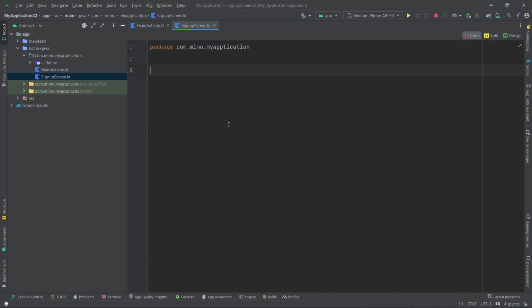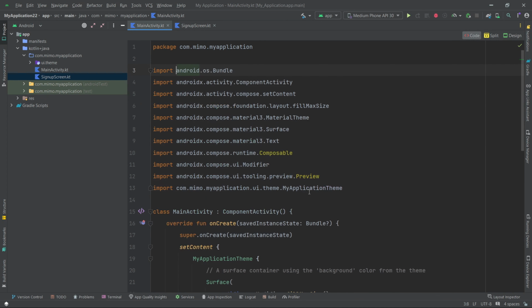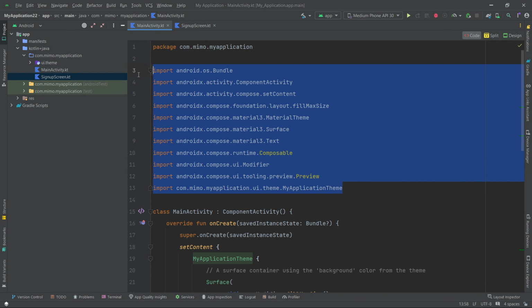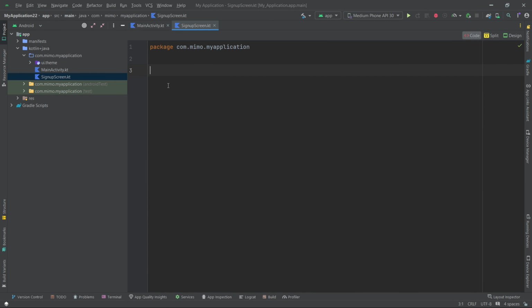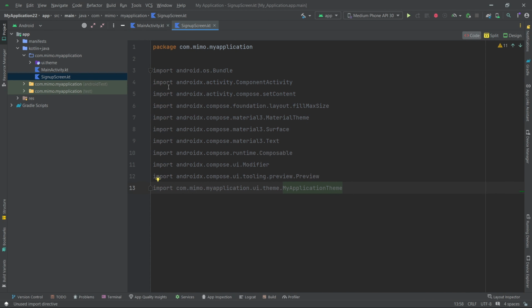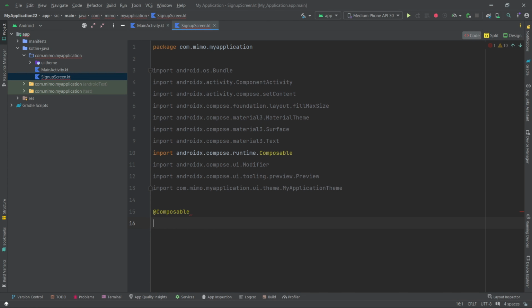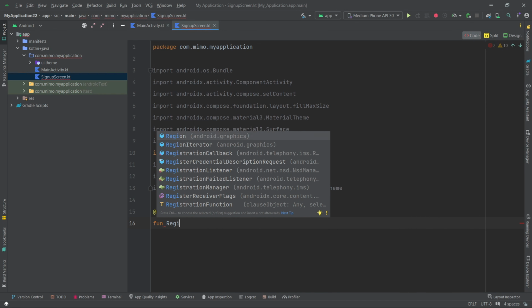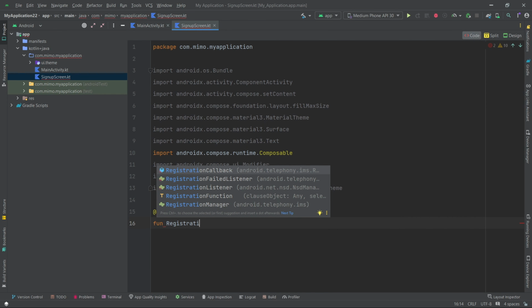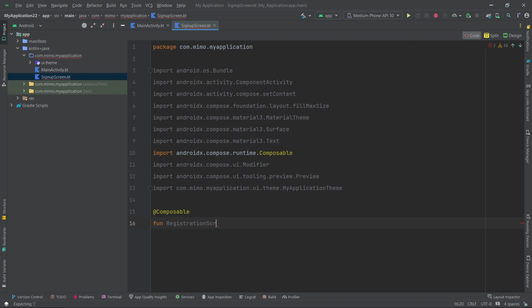Now, the major thing is that we'll be requiring to import a lot of statements. For simplification, I will be importing these statements and I will be removing all the unnecessary imports after we are ready with our code. Okay, now the next thing will be requiring a composable function over here. The function name will be simply registration screen.